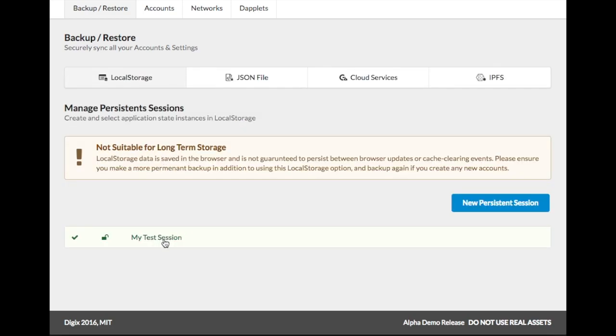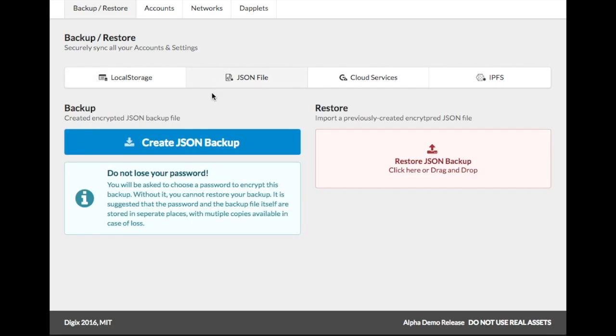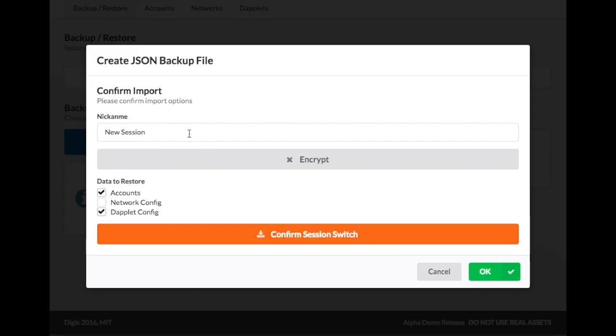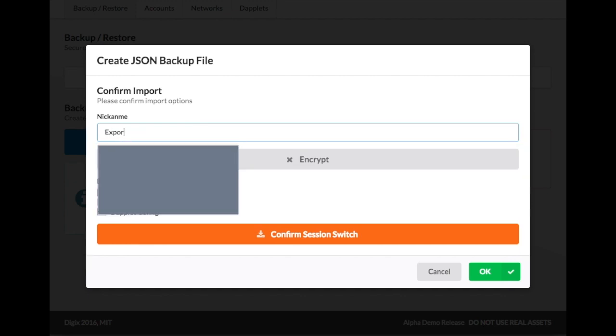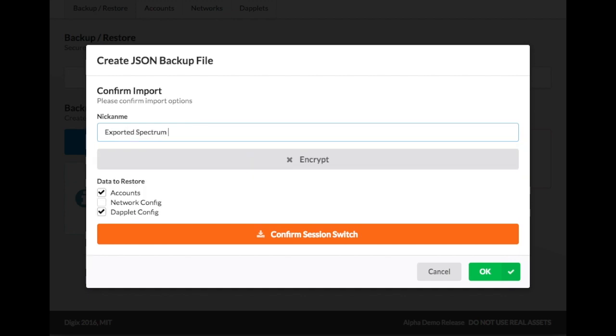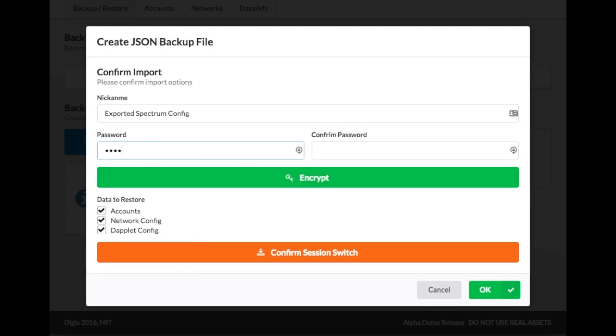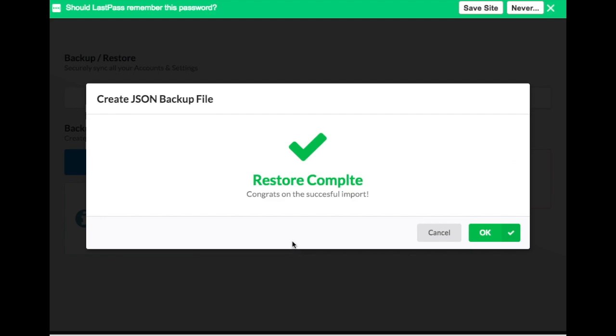This is the current session that I imported earlier. You can have multiple sessions and switch between them, but for now we have one. Let's create a backup of this session by clicking Create JSON Backup. We can optionally encrypt it with a password and choose which kind of data we want to back up. And once we create that backup, we can hit Confirm and we will get the backup file downloaded.